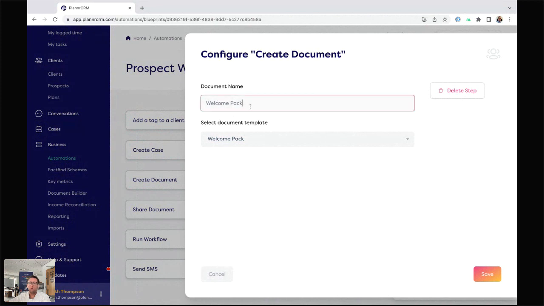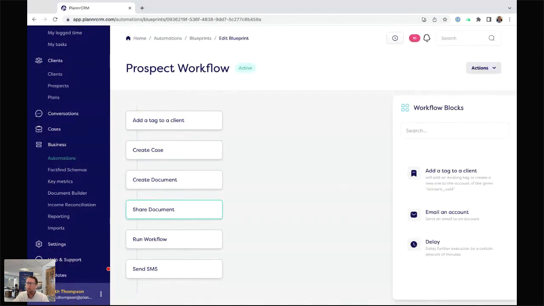And you can name the document as well. So I've used exactly the same name, but you could put something else in here if you so wish. Now, once it creates a document, it will convert the document template to a PDF, and it will store that PDF against the client's documents, sort of Dropbox within Planner. But that doesn't actually share it with the client, because it might be that you just wanted to generate a document that's internal only.